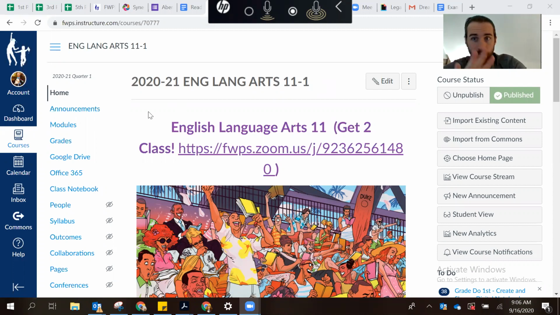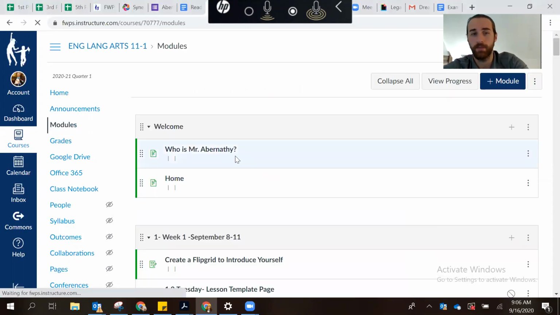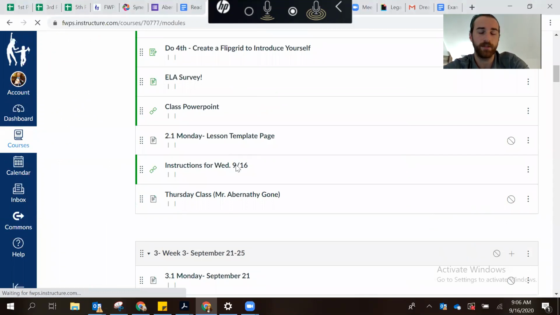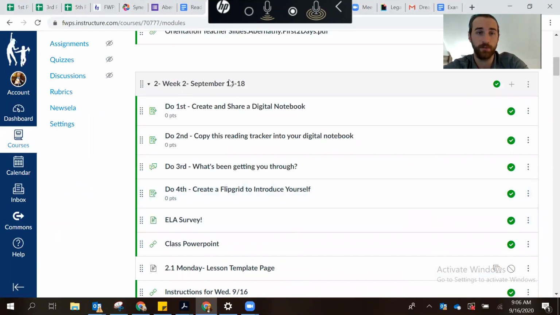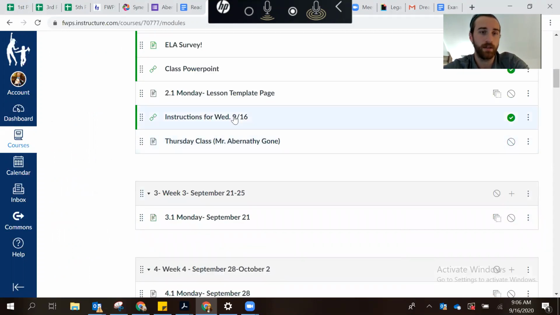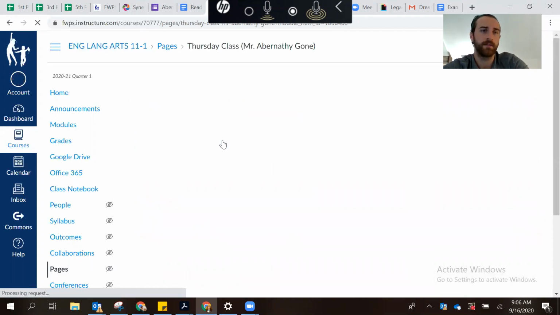So no matter what happens, if the sub's able to get Zoom, if they're not able to get Zoom, I want you, one, be good, and two, just focus on getting this little bit of work done today. So what we're going to do here is check out modules. And by the time you see this, this will be published. Go ahead and hit, so we're in week 2. We got 2 more days of this. And you're going to hit Thursday class, Mr. Abernathy gone. Makes sense.